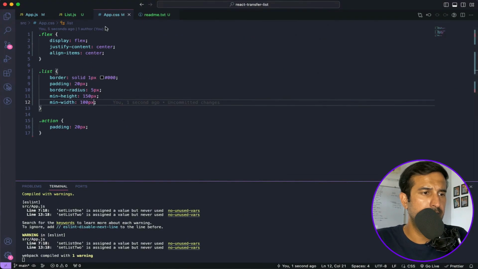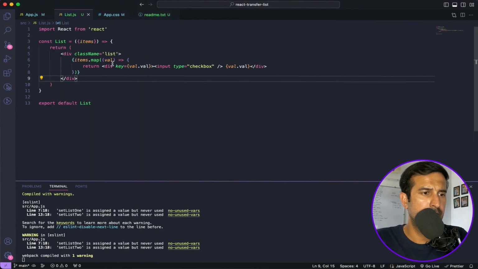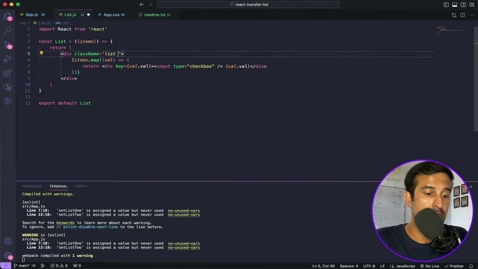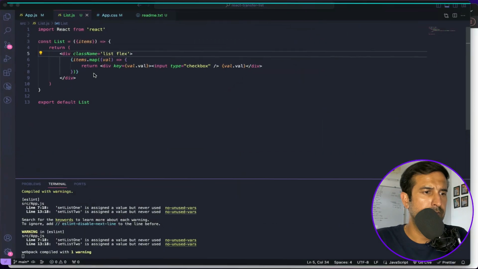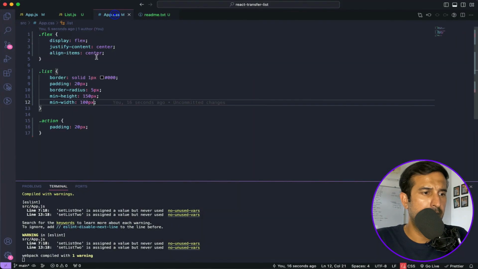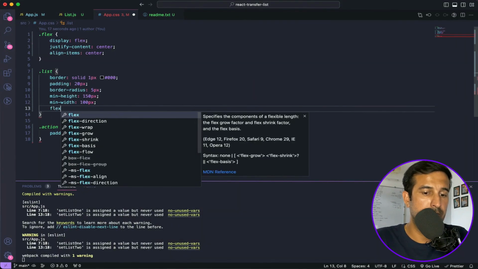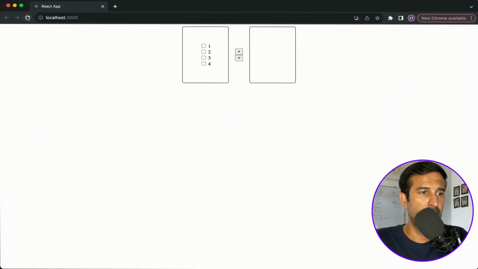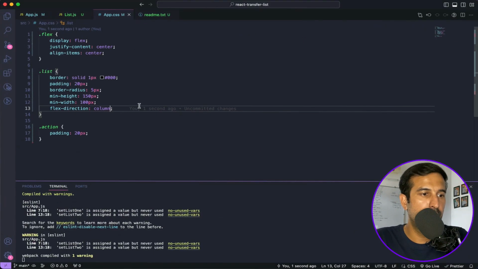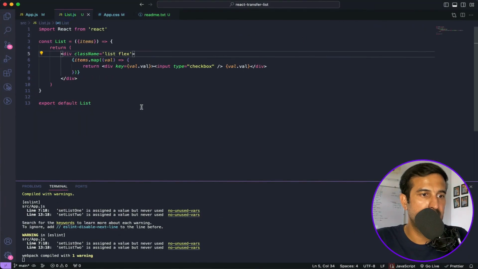So in the list, if I use flex also, oops, so what I will have to do is flex direction column. Okay, yeah, so now it looks fine. Both the lists are of same size. Even if it's empty, it's still of the same size, and we have all the elements listed in the list one. Now what we have to do is, now the fun part starts.